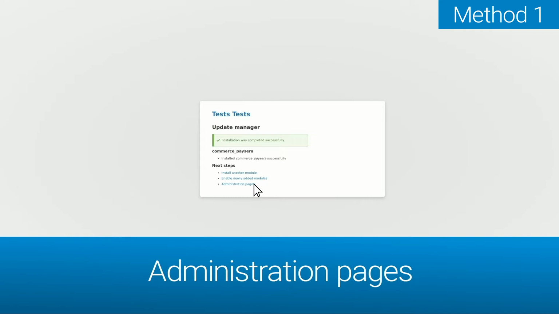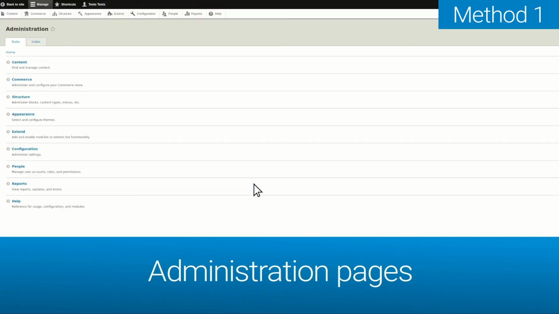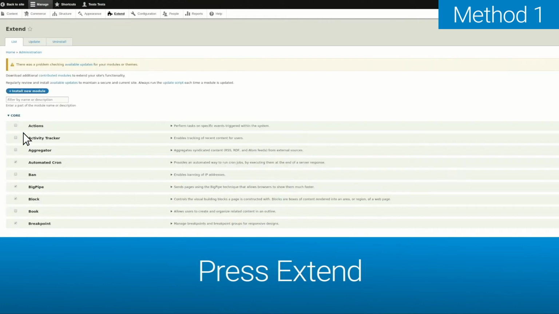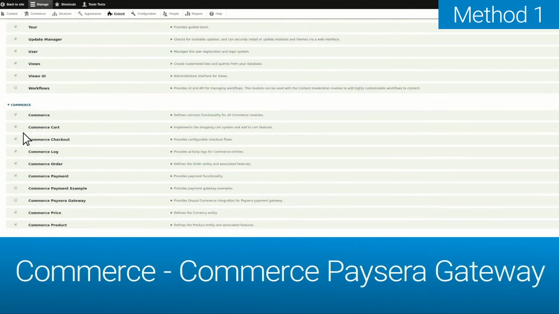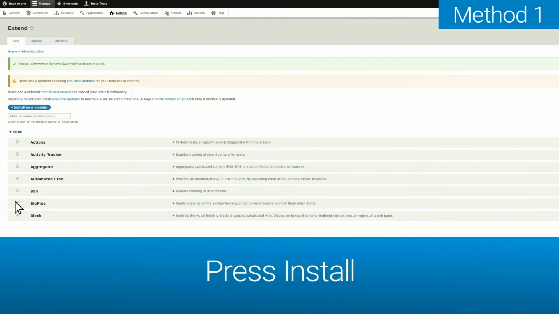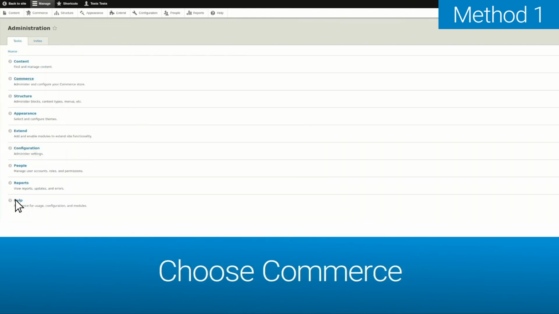After the installation is complete, press Administration Pages. In the newly opened window, press Extend. Scroll down to the Commerce section and place a tick on the Paysera Payment Gateway option. Then press Install. Go back to the Administration panel and choose Commerce.